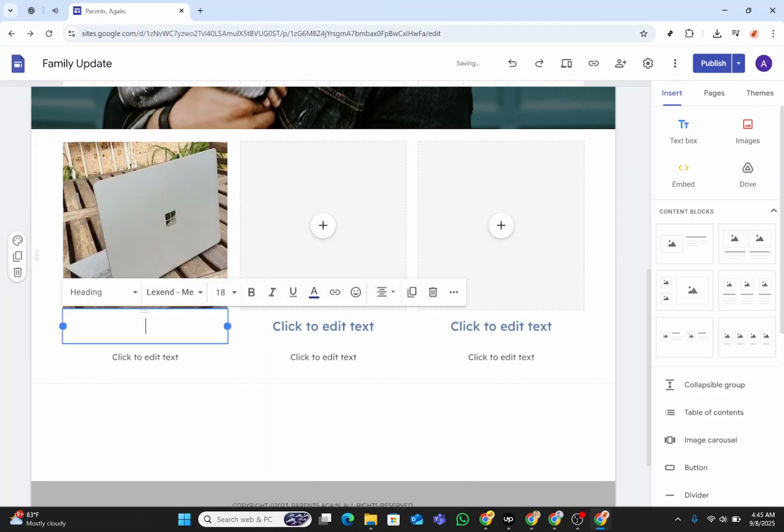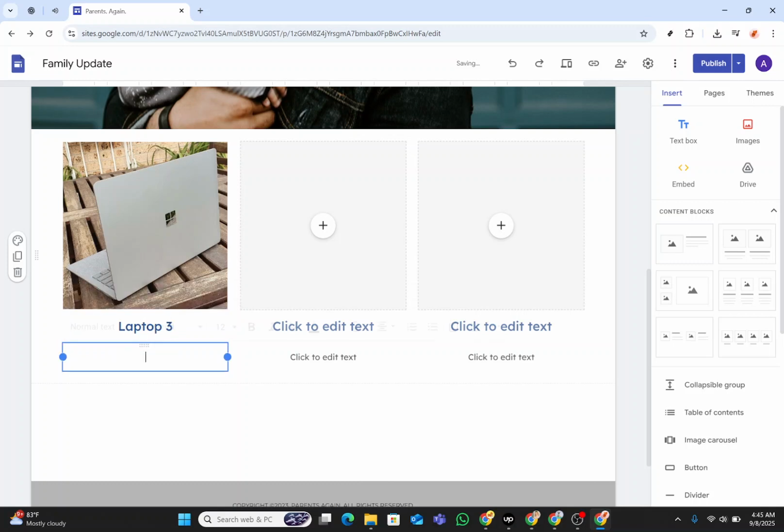offers. Once you've filled in all the details and customized your page to your liking, take a moment to review everything. When you're satisfied with how your catalog looks, it's time for the final step, publishing your site. Just click on the Publish button, usually found at the top right corner of the screen. This action will make your product catalog live on the web, ready for visitors to explore.